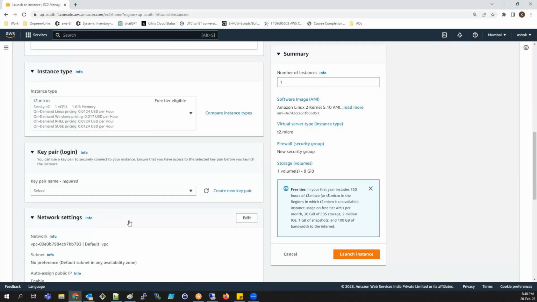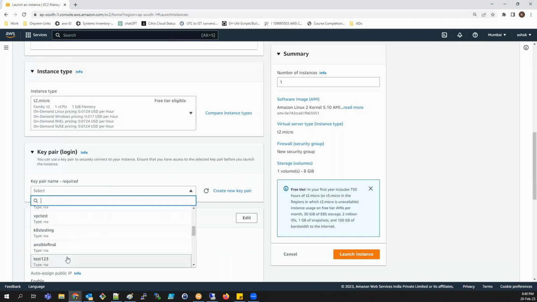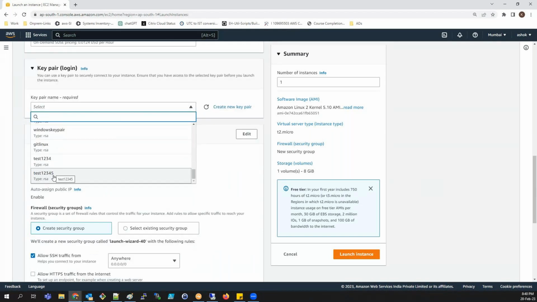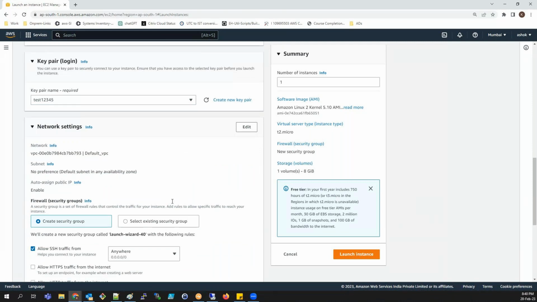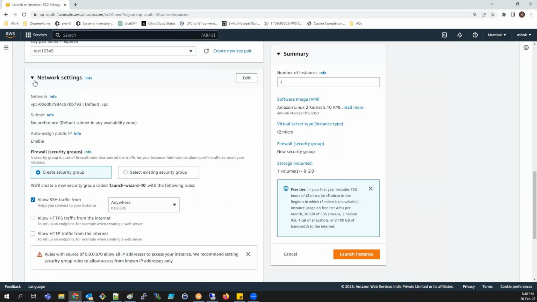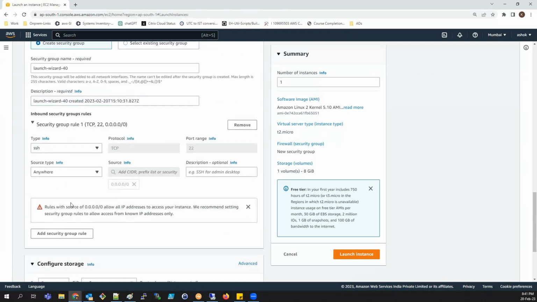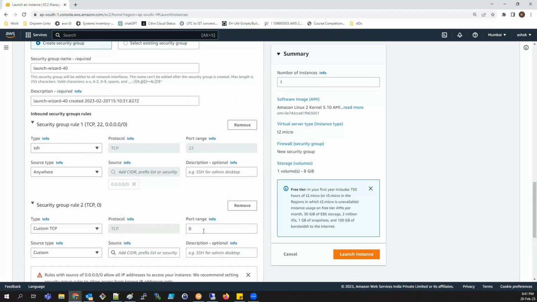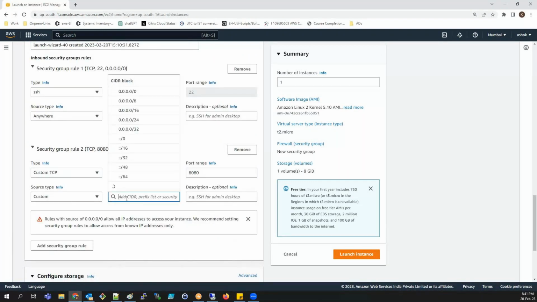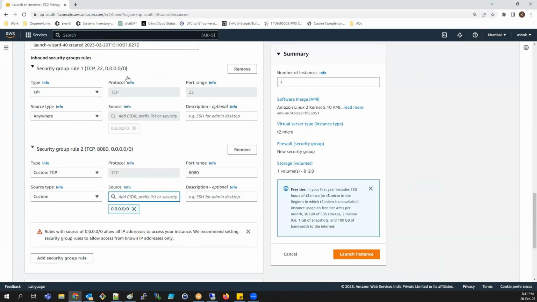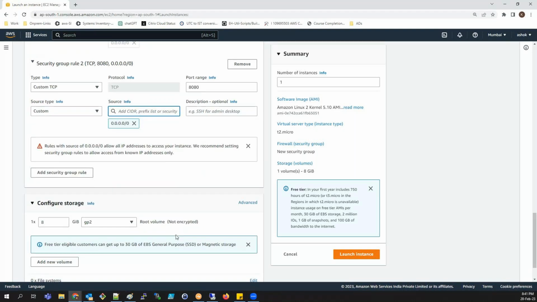You can take the key pair, I'm already having my password file. Since it is Tomcat, you should open the port in network settings. Click on edit, and add a security group rule with port number 8080. I want to access it from all over the globe, from anywhere, so 0.0.0.0/0. And that's it, you can launch the instance.